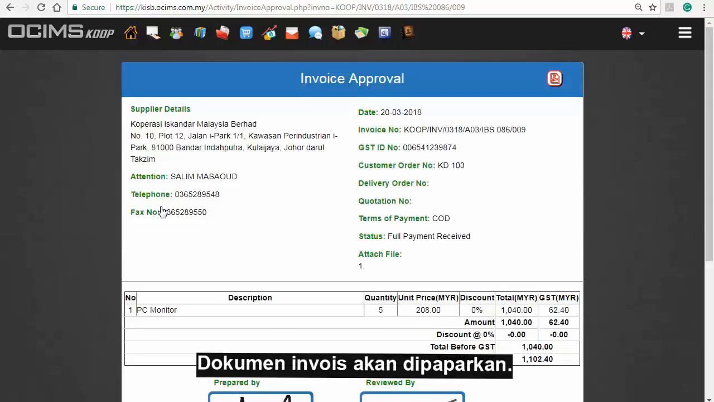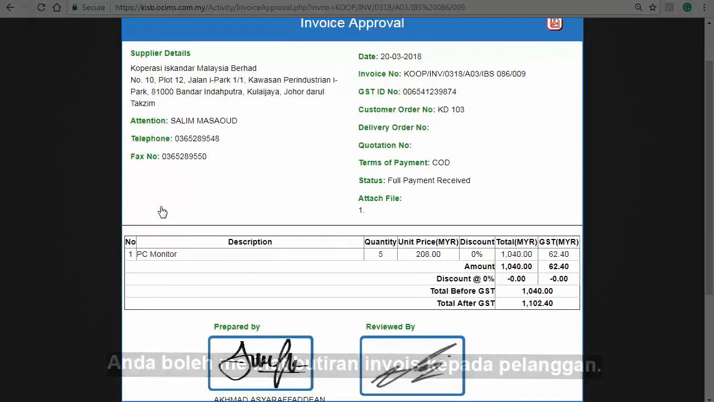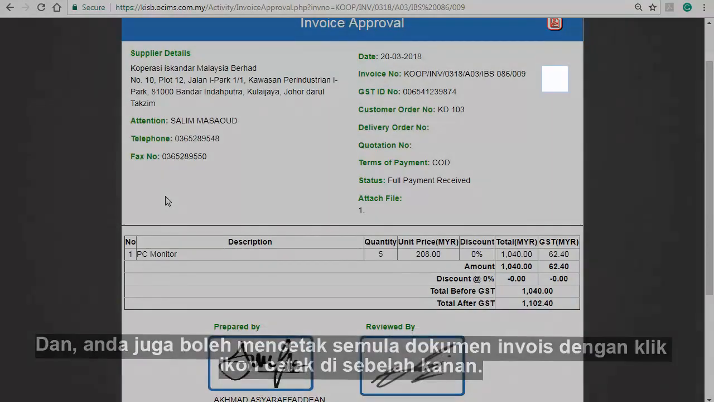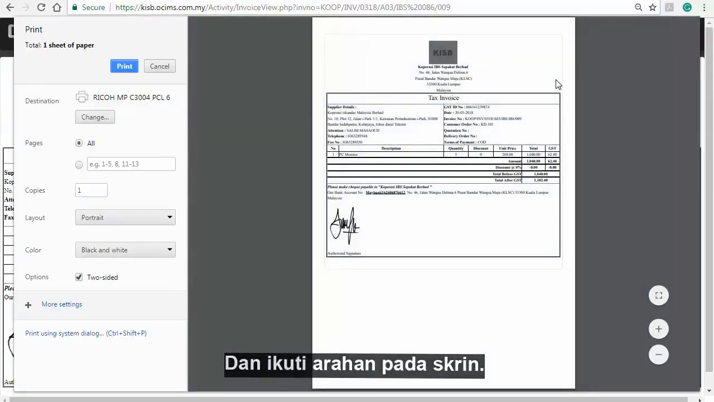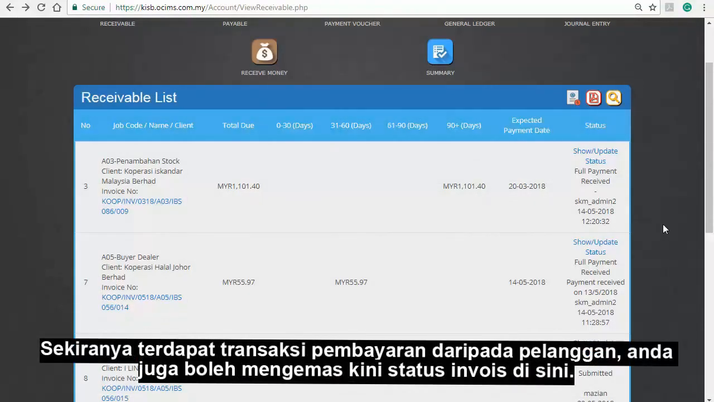Invoice document will be displayed. You can see the details of the invoice to the customer. And you can also print back the invoice document by clicking the print icon on the right side and follow the on-screen instruction. Now, go back to the receivables list page. If there is a payment transaction from a customer, you can also update the invoice status here.